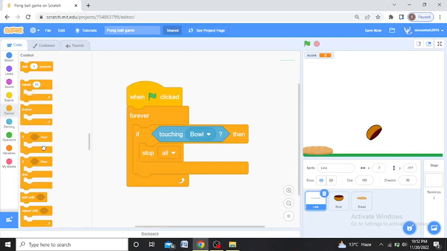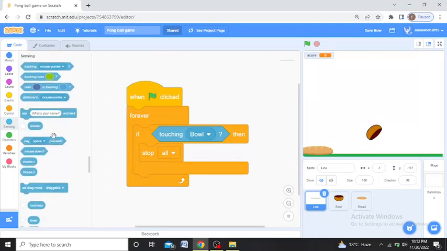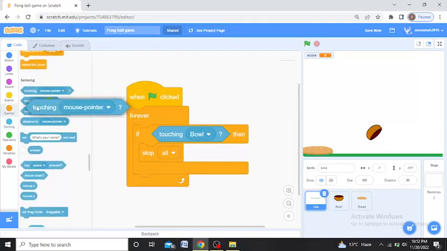Then we need an if then block and touching mouse pointer.